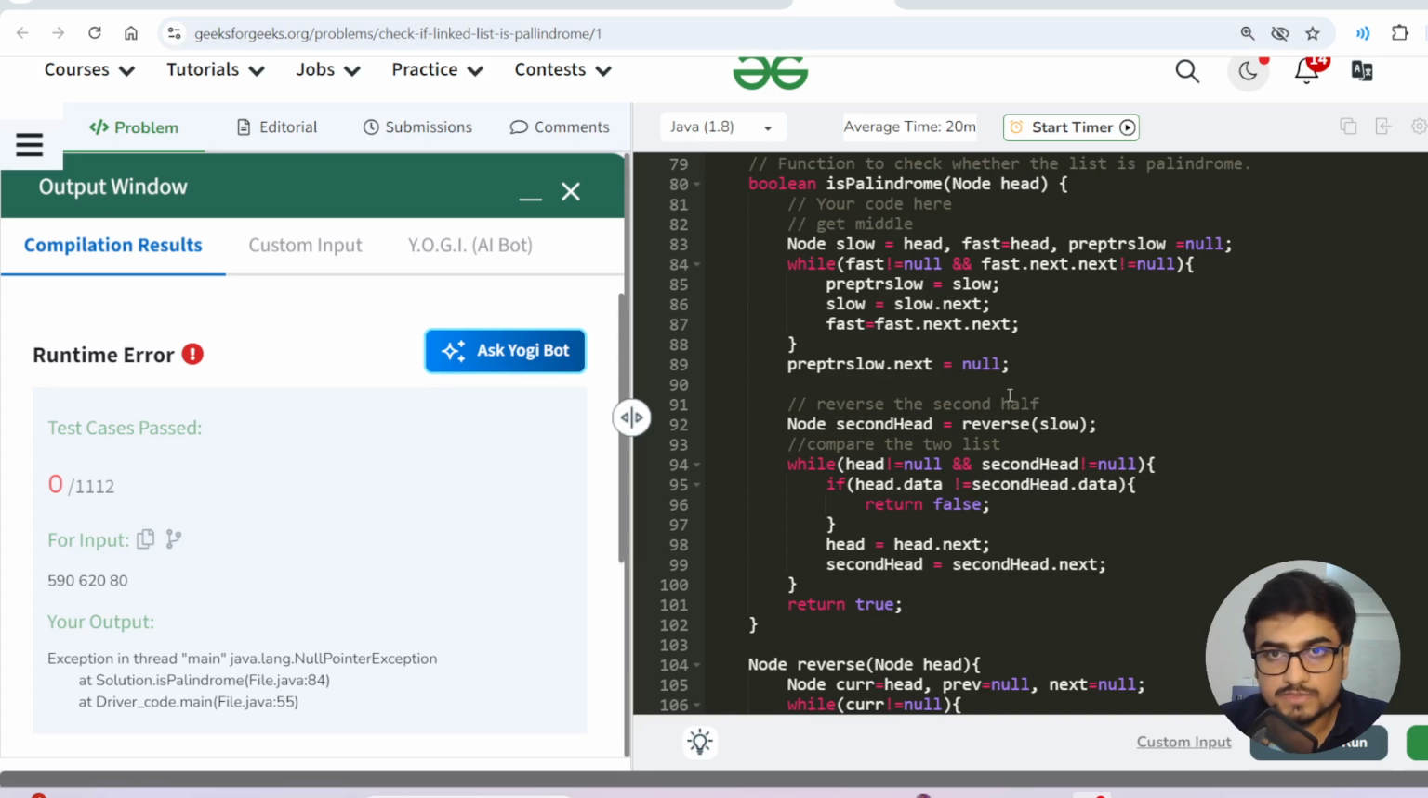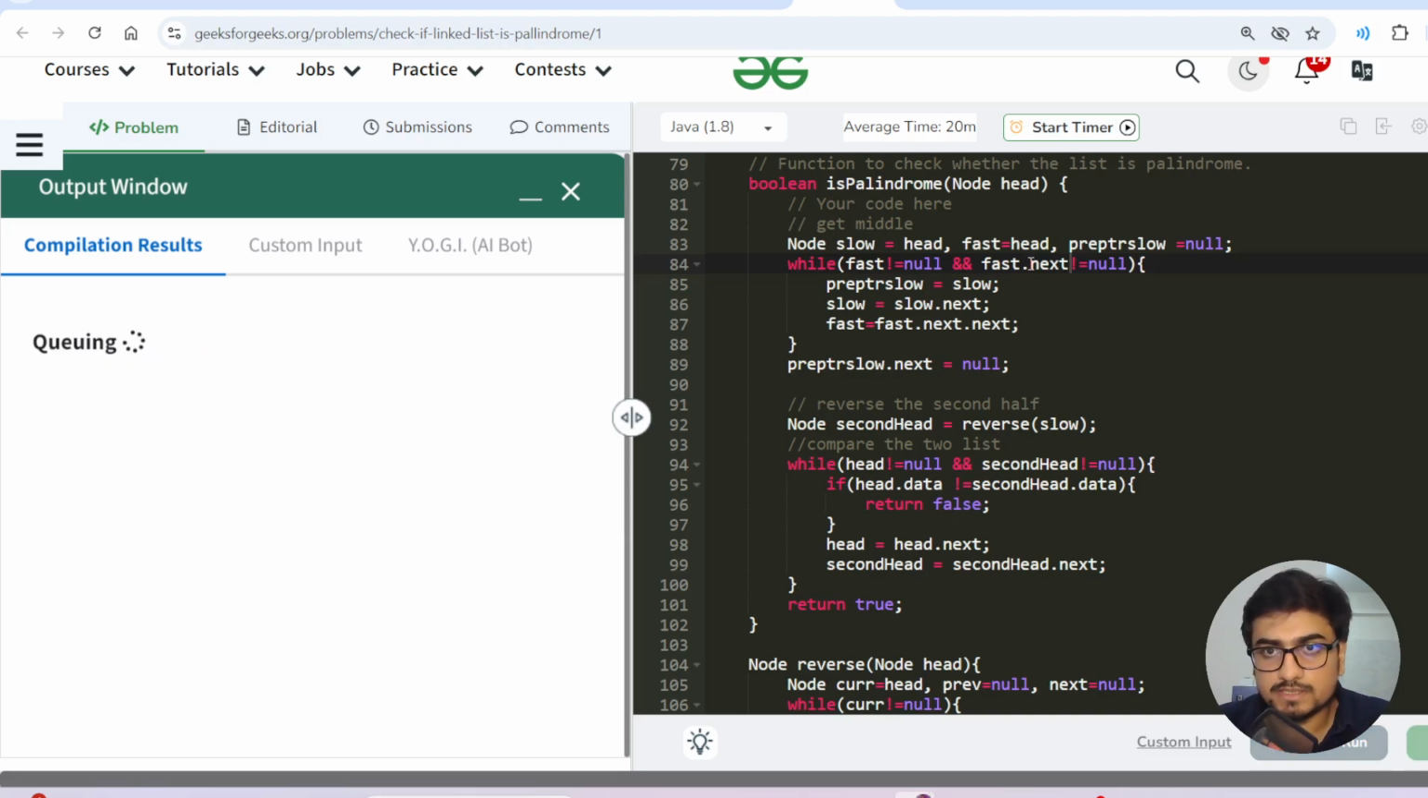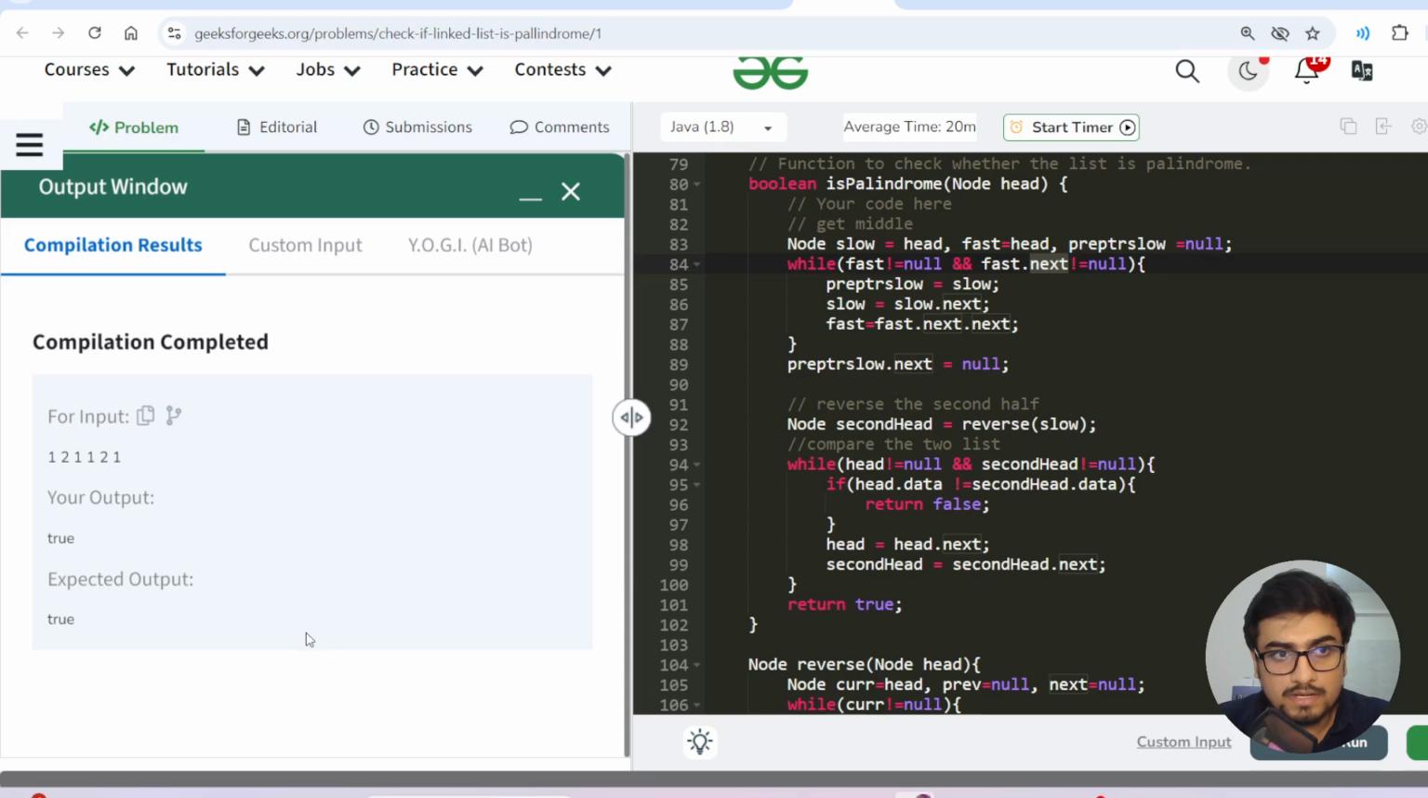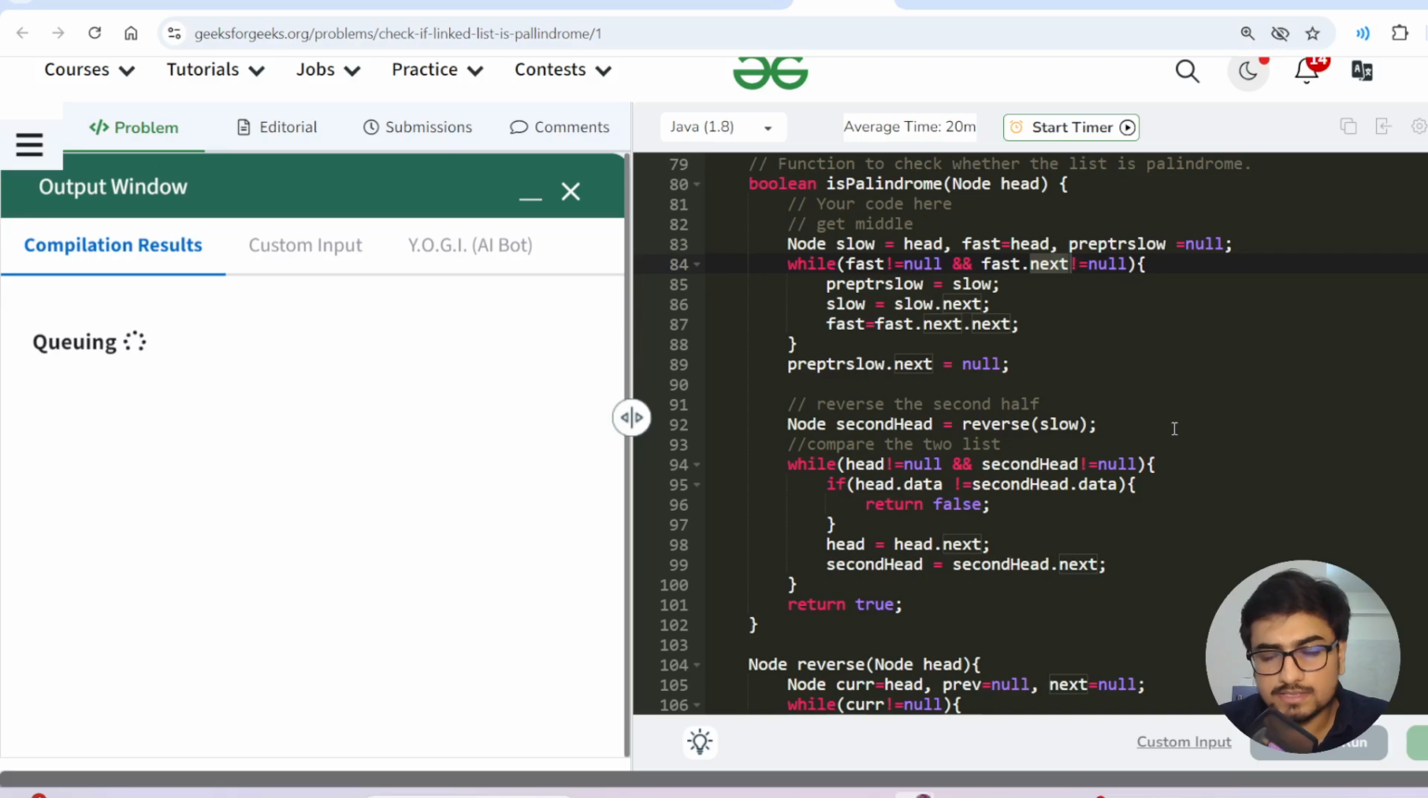Okay, we made one mistake here. So line number 84 is giving us the error. We discussed this correctly in our pseudocode, but there was a typo. We mentioned next 2 times, but we should only maintain fast.next not equal to null. Great. So our expected and their output match. Let us now hit the submit button for this code.